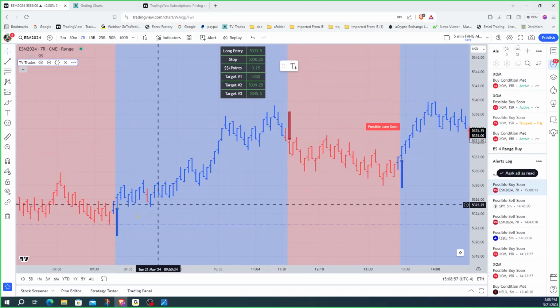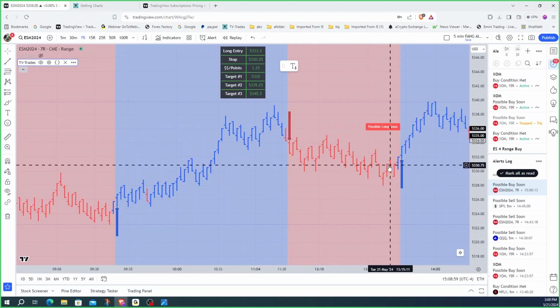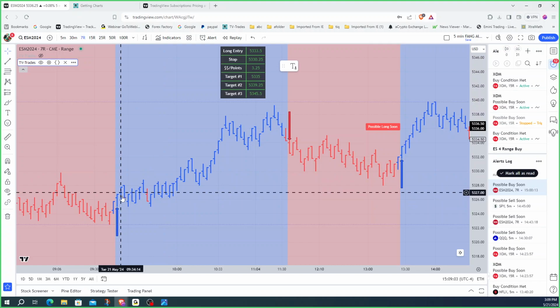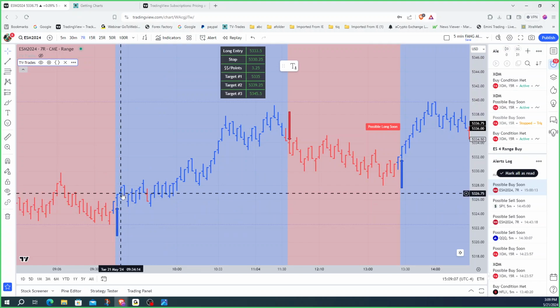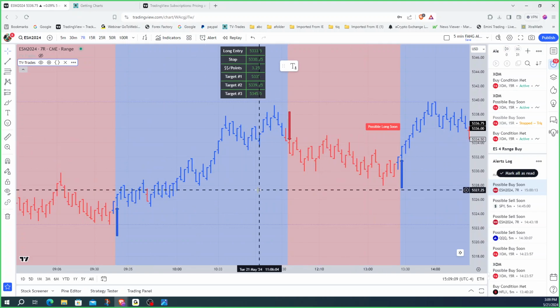With this, you're entering in the first leg most of the time. So if you get stopped out, it's because it entered just a little too soon, or it's just wrong overall in direction.